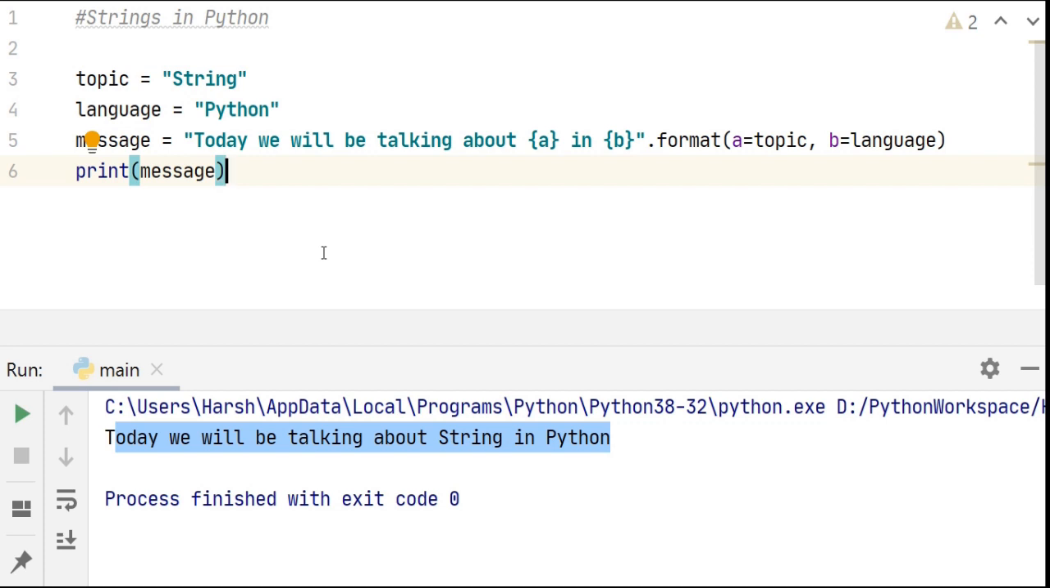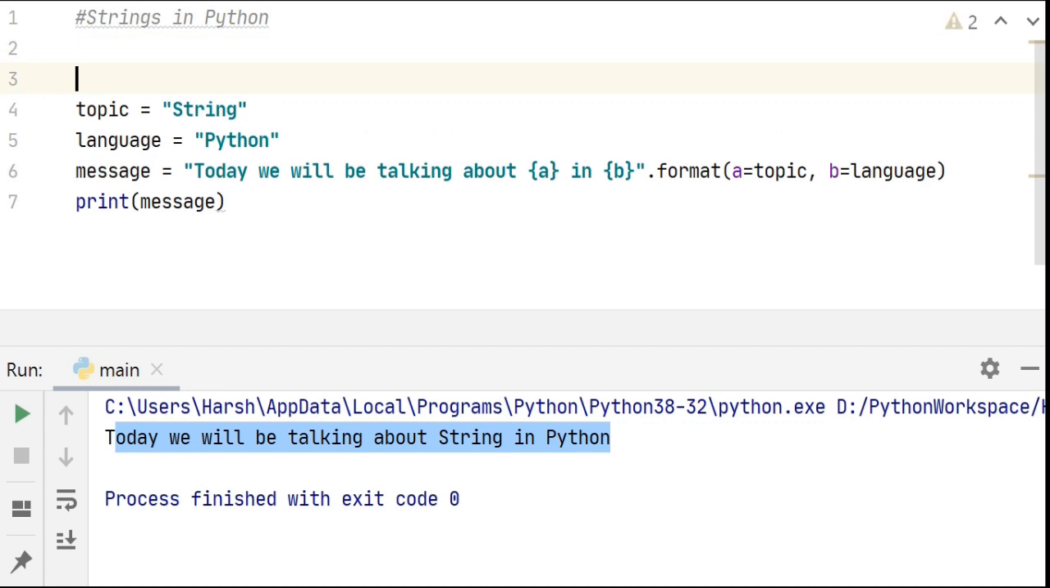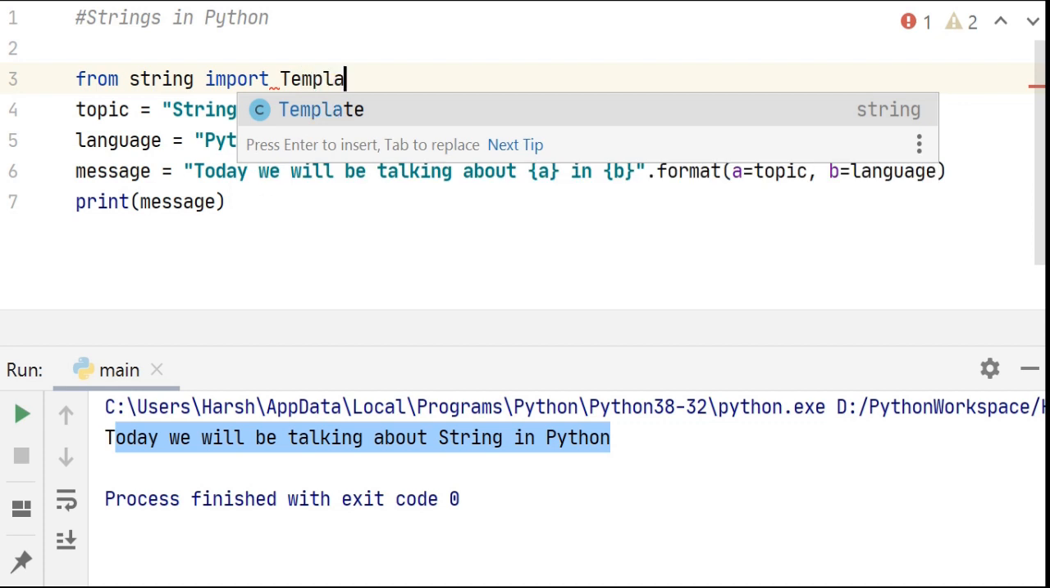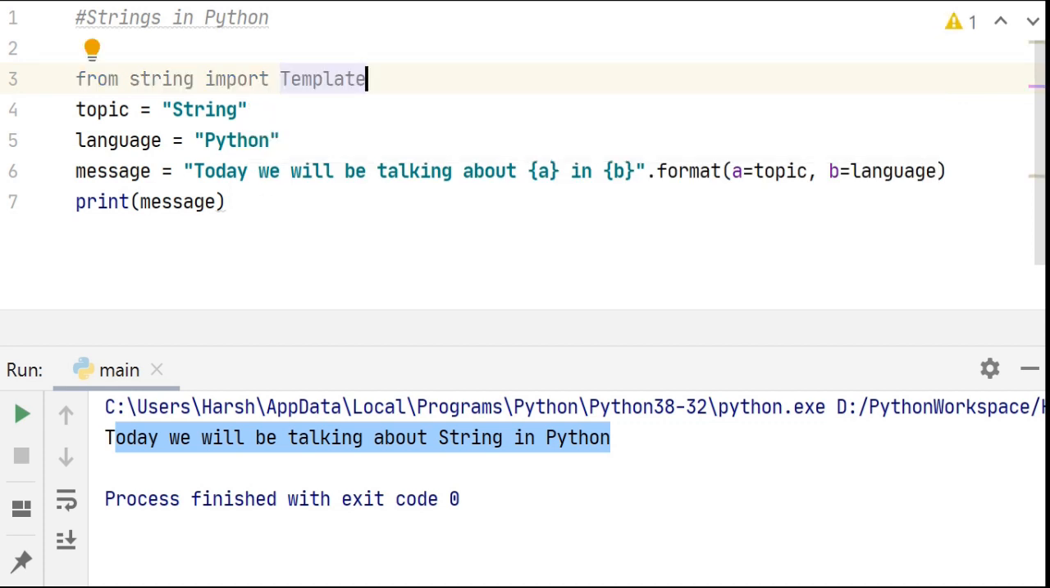So the next way to format the string is using template class. We do it by using the import statement. So at the start of your code, type from string import template. Here, string is a module and template is a class. These terms will be covered in later videos. For time being, just remember that to use template class, we get it by importing from string module.